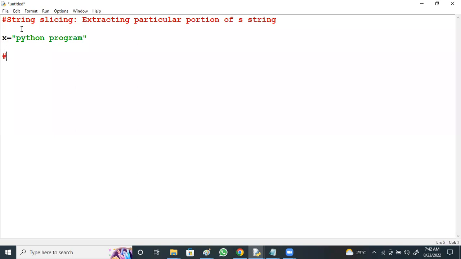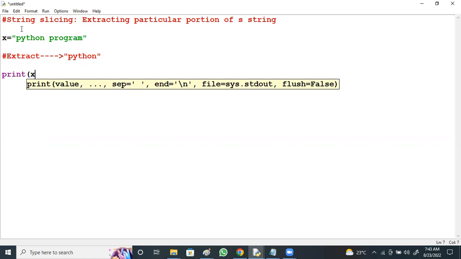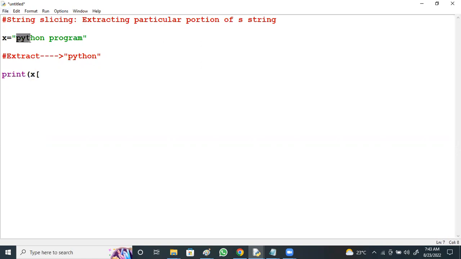Now try to answer: extract only Python from this. Print x of 0 colon 5. Observe here, 0 colon 6 I need to give.